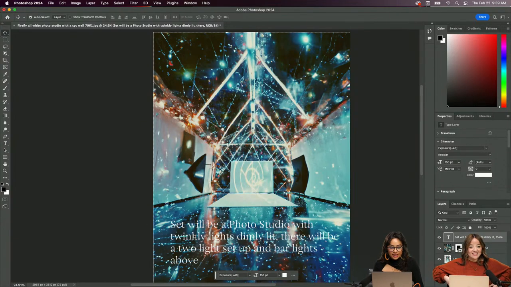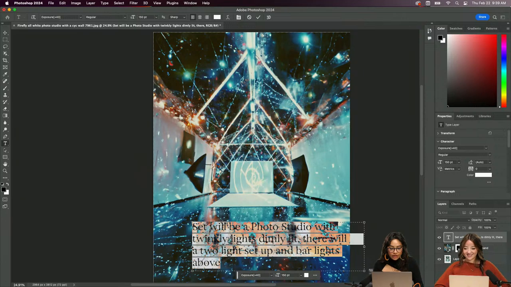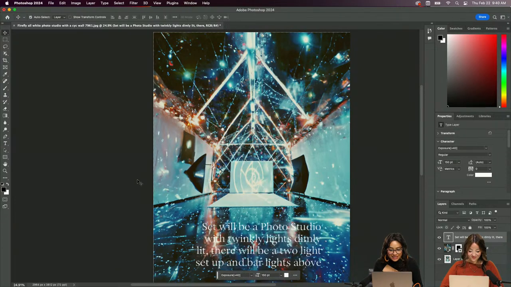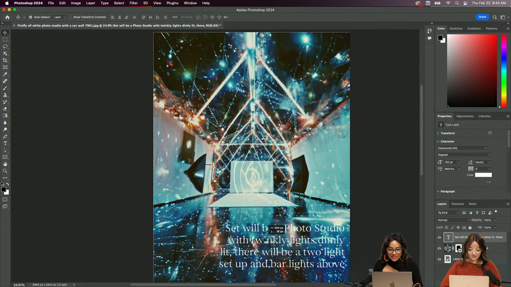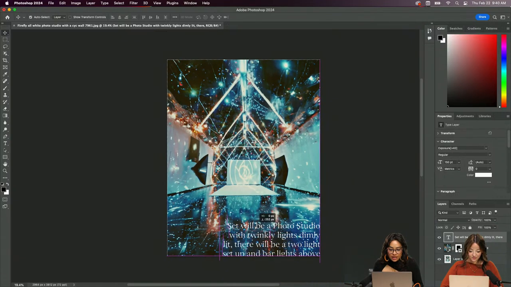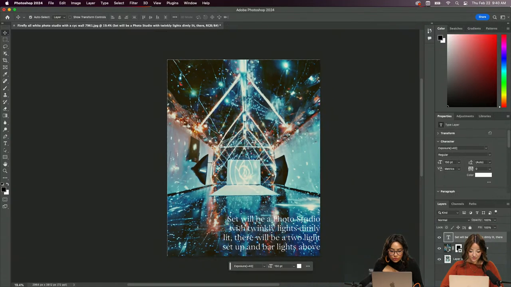It really was. So now that I know that I want this text here, even though I didn't initially want to put text in this, I like it now, because now I have a visual descriptor that I can use in my mood board. Set will be a photo studio with twinkly lights, dimly lit. There will be a two light setup and bar lights above.